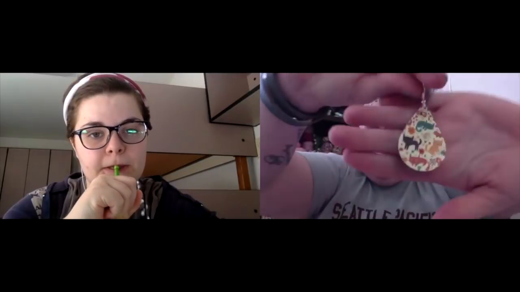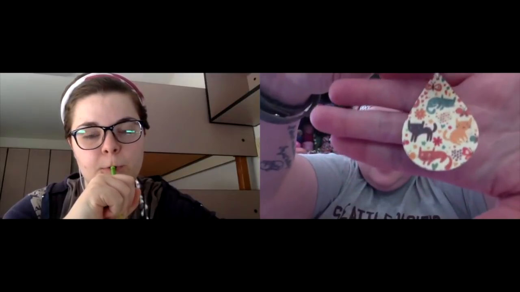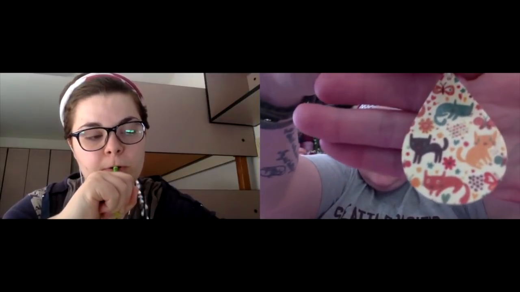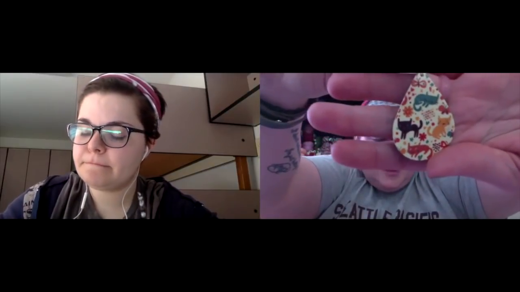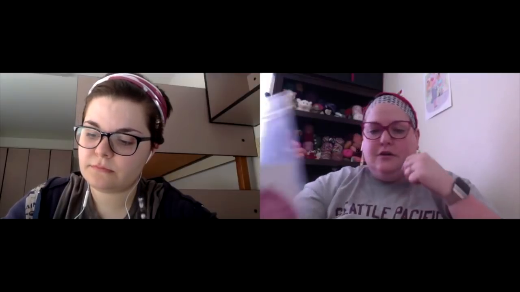First up are these ones that I'm currently wearing. They're sweet little kitty cats, in kind of autumnal colors. I have a kitty necklace, but I didn't have any kitty earrings, so I needed some kitty earrings. Very important. I also got these.